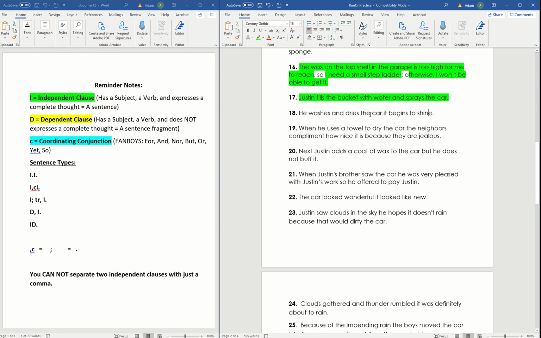He washes and dries the car. It begins to shine. Here's our first independent clause. He washes and dries the car. Again, I don't need a comma before and because it's separating two verbs, washes and dries. It's not separating two complete independent clauses. And then it begins to shine is another independent clause.